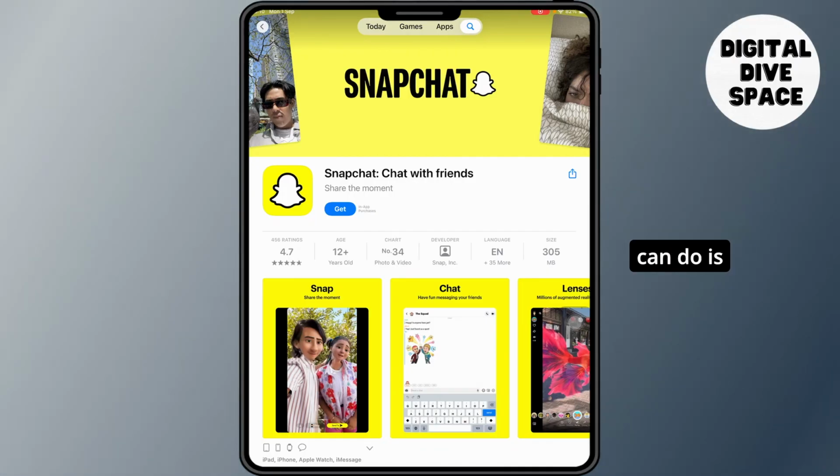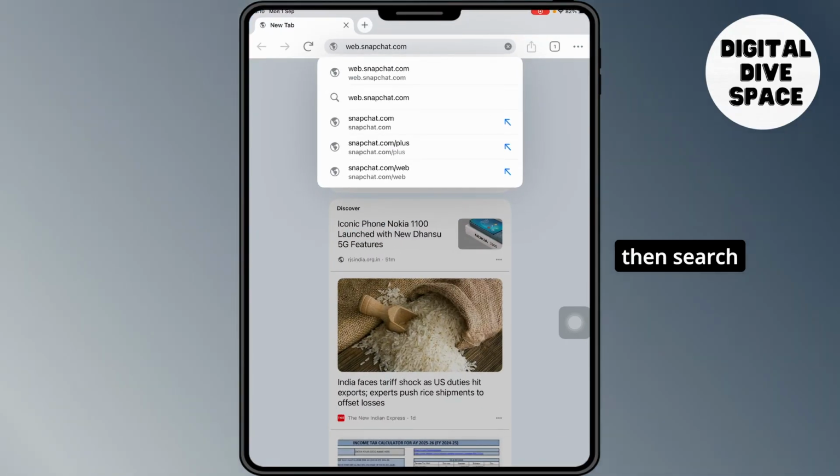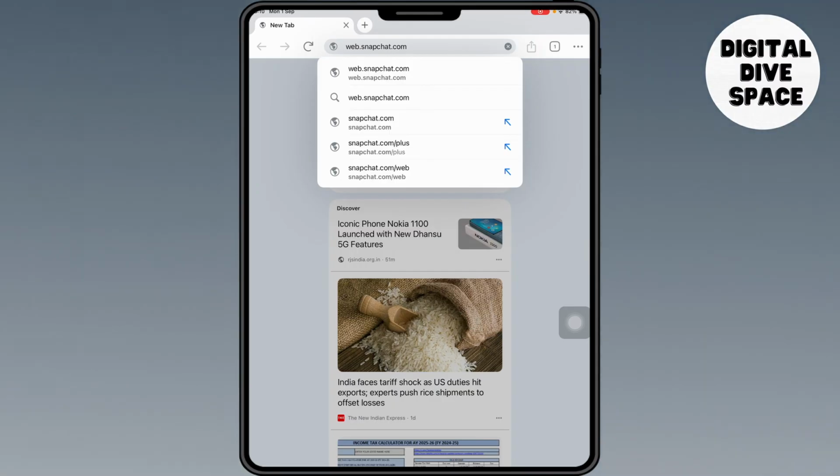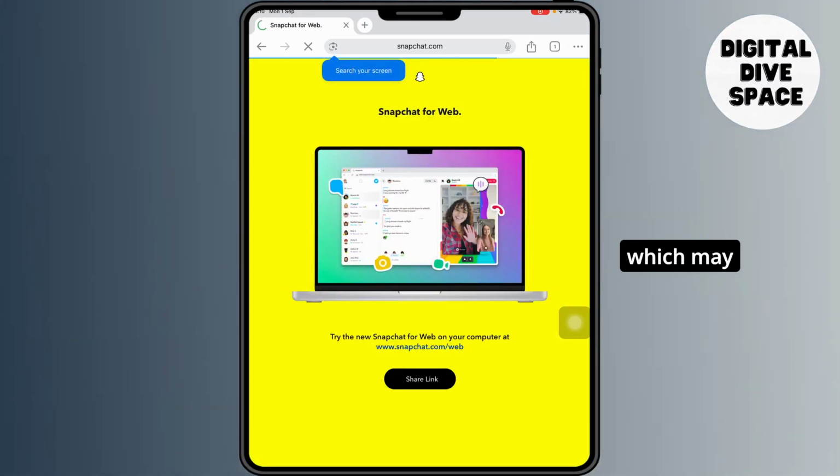So, what you can do is you can access Snapchat through your web browser. So you can go to Safari or Google Chrome and then search for web.snapchat.com as shown on the screen and then hit go. Now, keep in mind that Snapchat web defaults to the mobile version, which may still be locked in portrait mode.